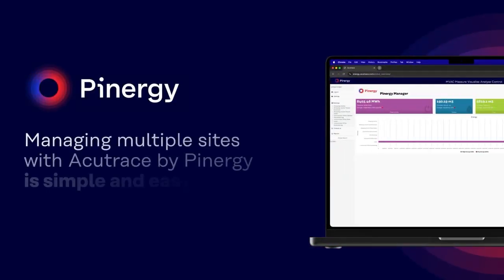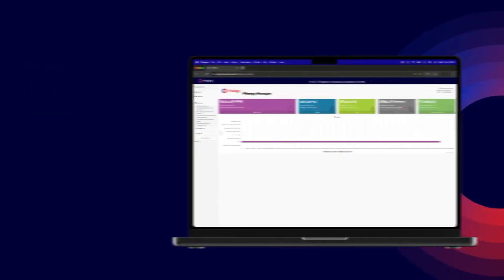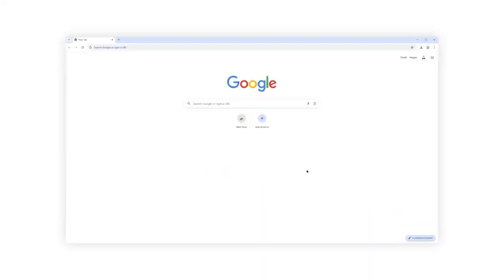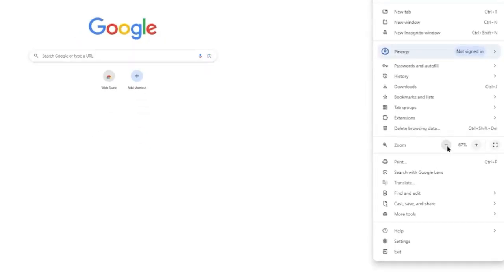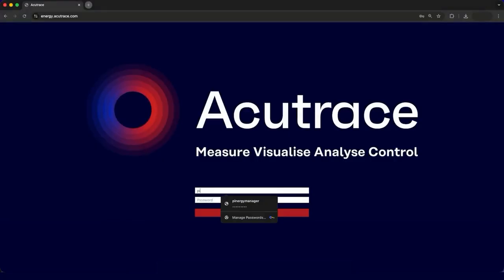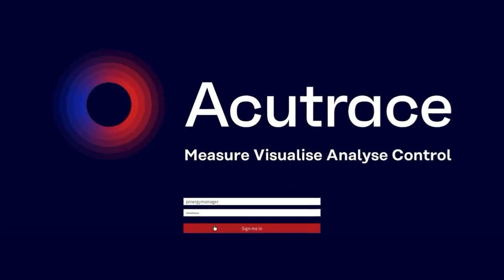Managing multiple sites with Acutrace by Pinergy is simple and easy to do. For the best results, please use Chrome as your browser and set your screen resolution to 67%. Then click the login link provided by your account manager. Log in using your case-sensitive username and password. Save the credentials when prompted.